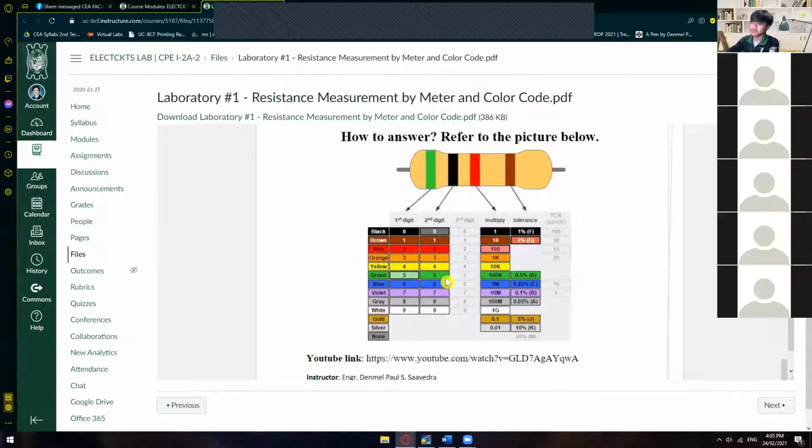Also, do not use a calculator, because a calculator might have different calculations. Just refer to this picture only to get the correct answer. All right, let's now move on.